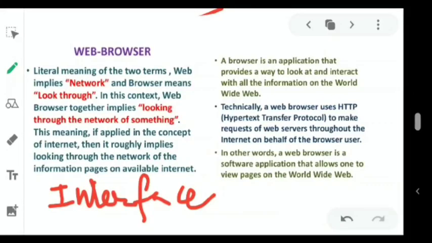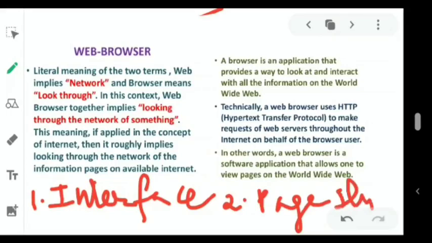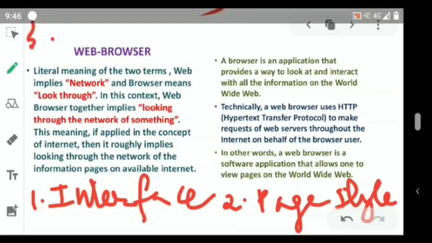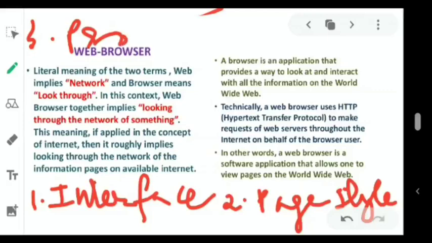Number 1 is this one. Number 2 is page style. A web file can be static, containing ASCII text that is formatted using HTML, or it can be a dynamic, interactive one using scripting. Okay, number 3 is very important, that is called protocol.